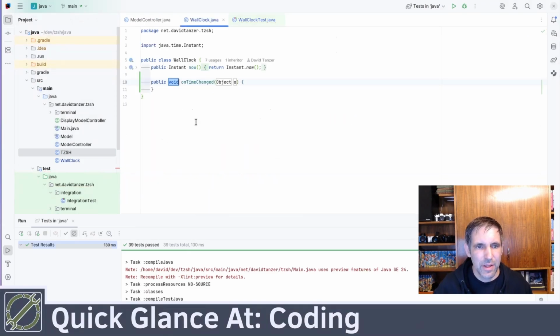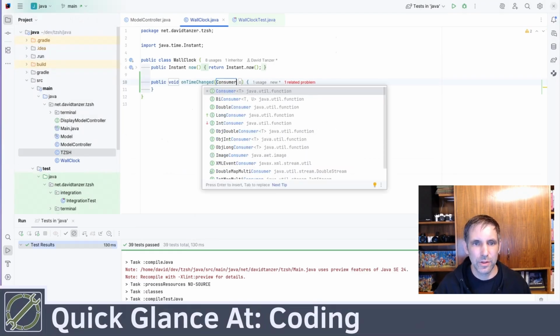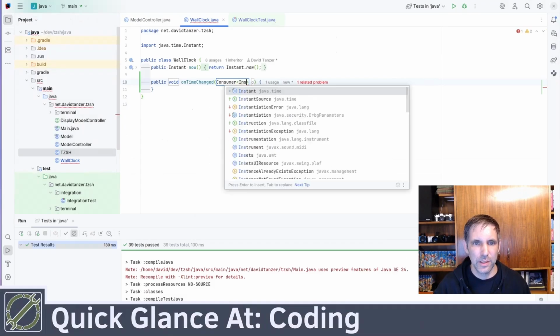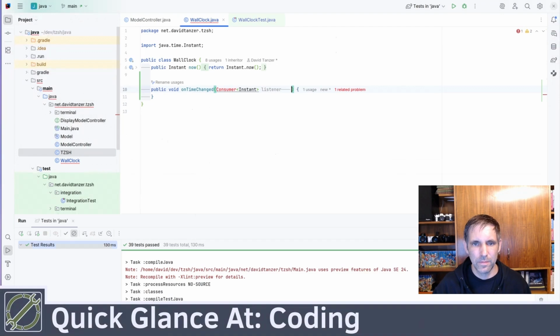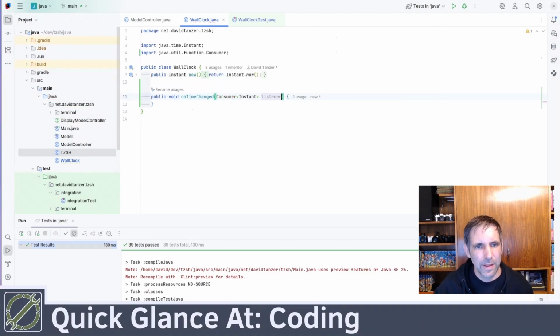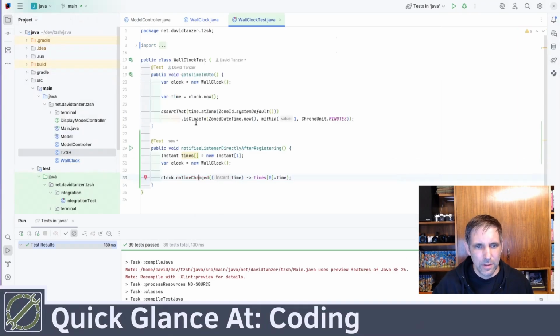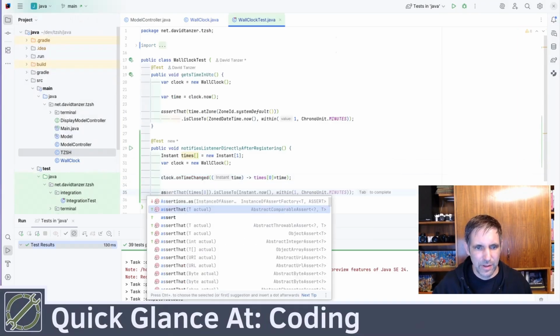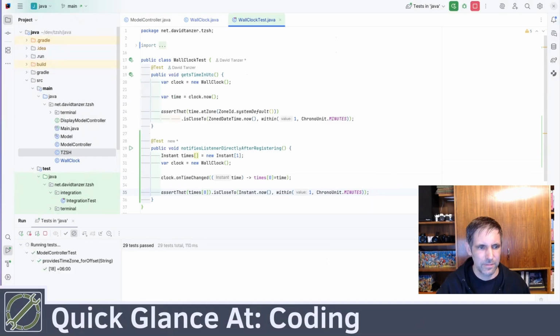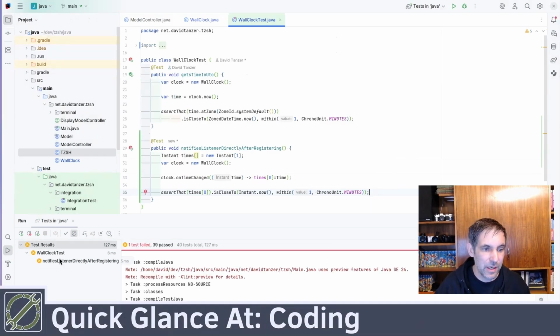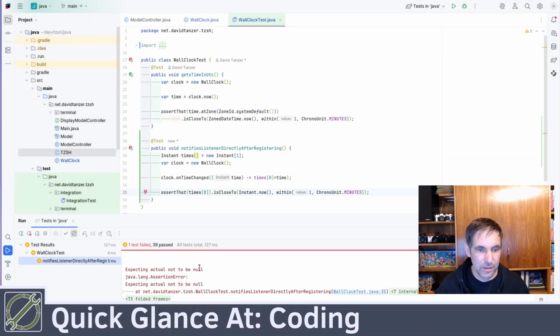And now I can create this method. onTimeChanged gets a consumer of Instant. And then I assert that. Well, I don't like this assertion, but let's roll with it right now. And now we have one test failure, which is: actual should not be null.